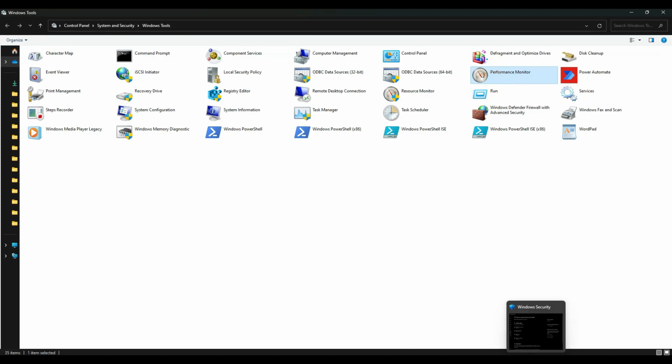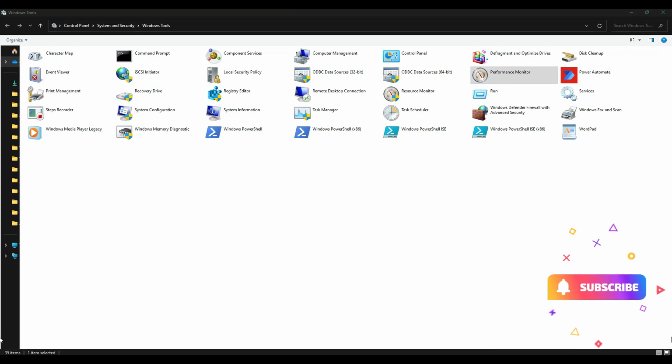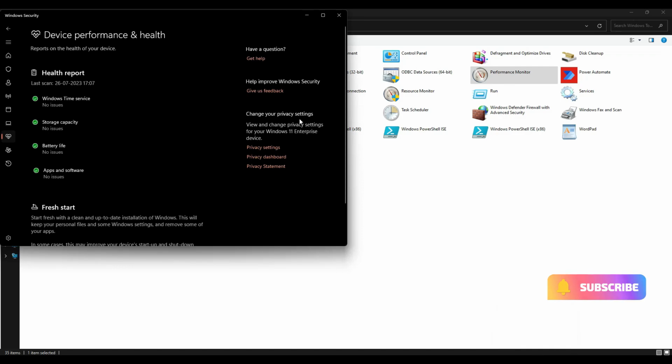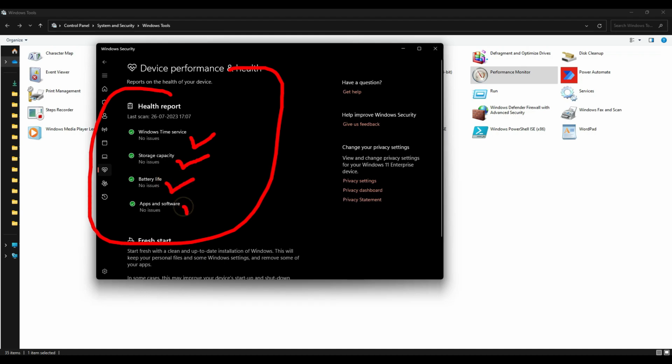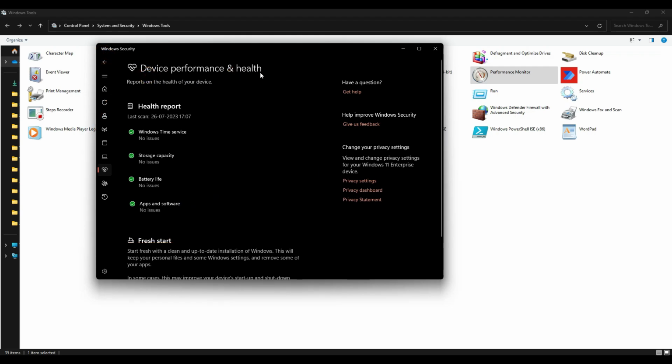Before that, let's have a quick look at the Windows 11 health report from Windows Security. This is a very high level overview of your Windows 11 device health. As you can see over here, Windows time service has no issues, storage capacity no issues, battery life no issues, application and software no issues. So all these components on my Windows 11 device are fine as per the Windows Security device performance and health report.